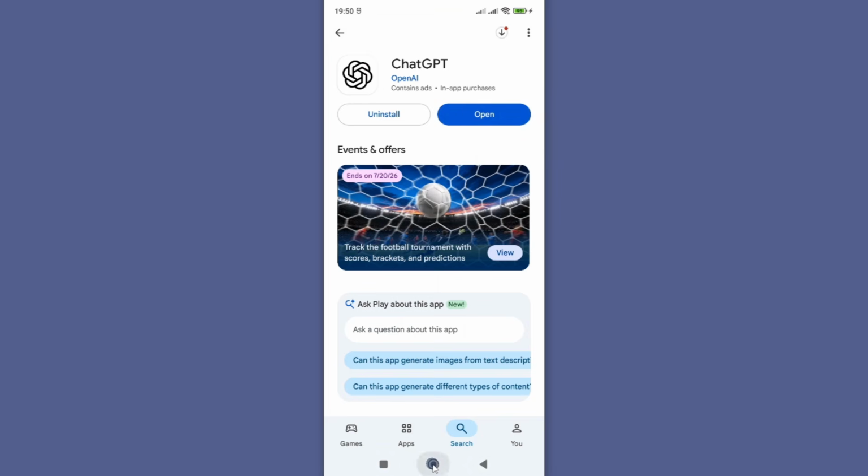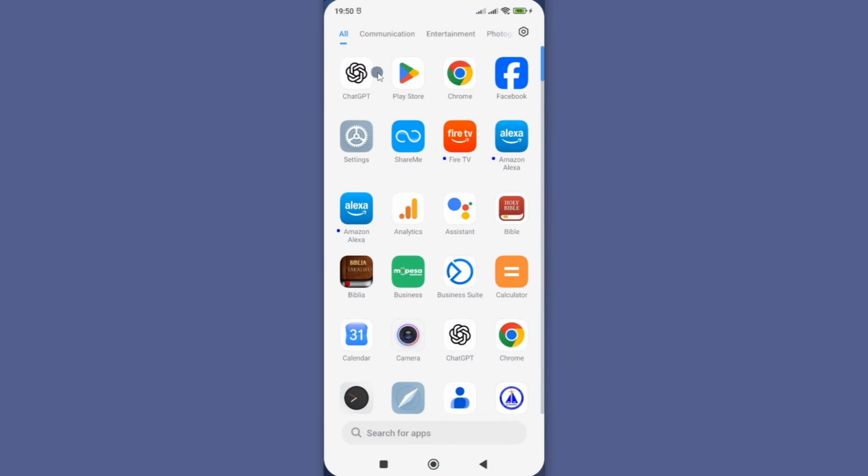Finally, if there is no solution in sight, then most likely ChatGPT has encountered a server error, and for that you'll need to check back after a few minutes, restart your smartphone, and now everything should be okay when you open your ChatGPT app.